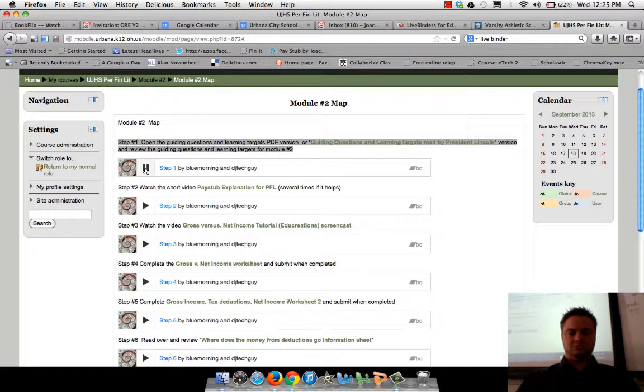Step 1. Open the Guiding Questions and Learning Targets PDF version or Guiding Questions and Learning Targets read by President Lincoln version, and review the Guiding Questions and Learning Targets for Module number 2.